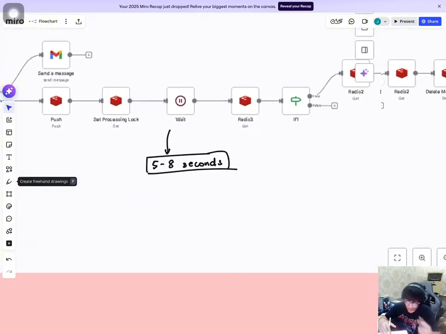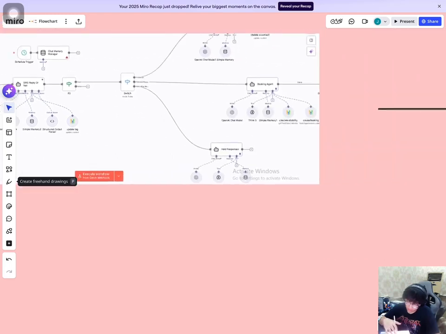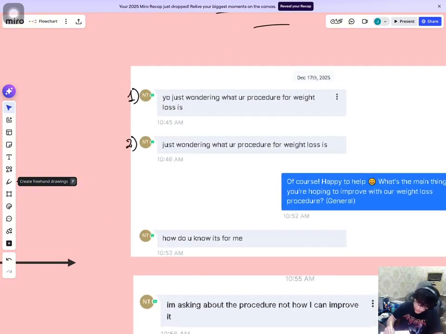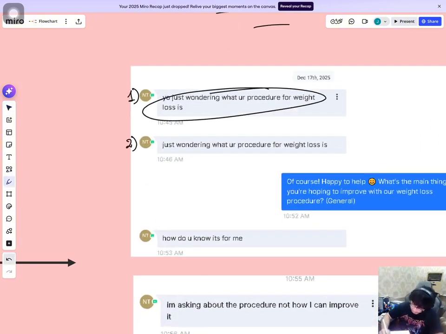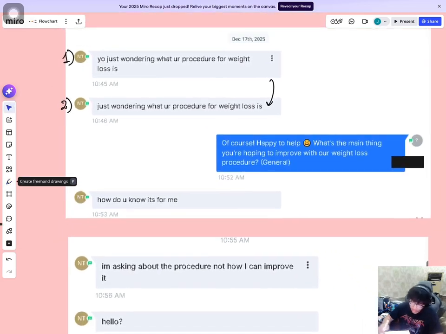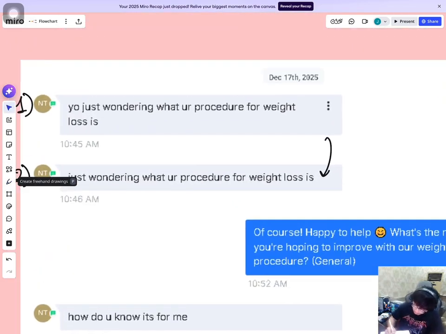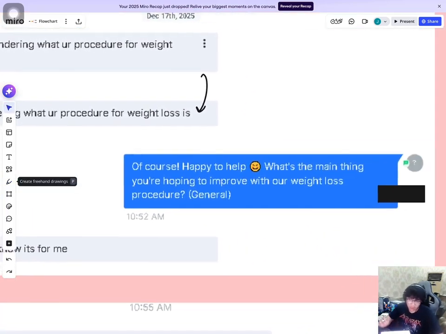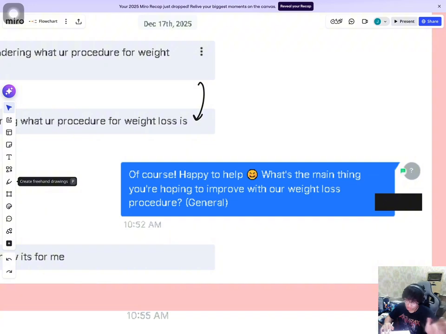And anytime after the reply, a human on the other end is going to be like, okay, that's fine. But what if he texted this and then he texted something else? You don't want to be replying twice because this is the same thing. Wondering what your procedure for weight loss is, and then just wondering what your procedure for weight loss is. So this might be a typo or a texting problem. You don't want to reply twice. Of course, happy to help. What's the main thing you're hoping to improve with our weight loss?